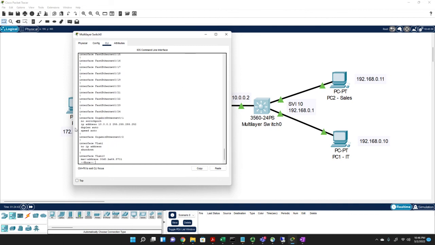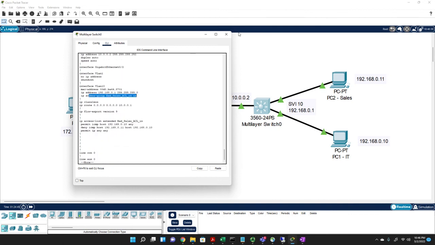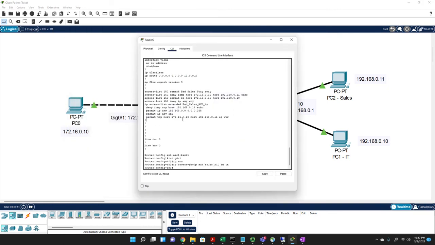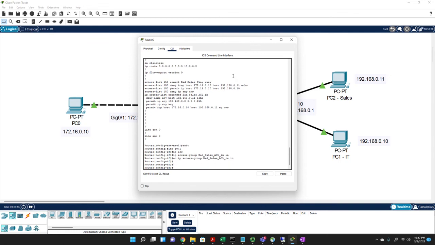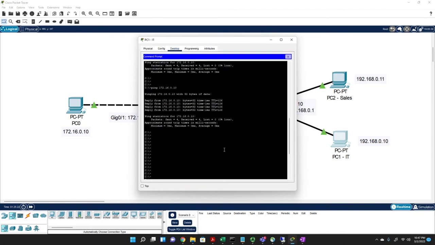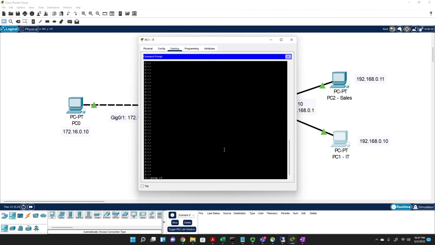See what's applied. It is applied. Excellent. Here's my access list. Let's make sure that there's no ACL here. Now let's see what happens. I can still ping.